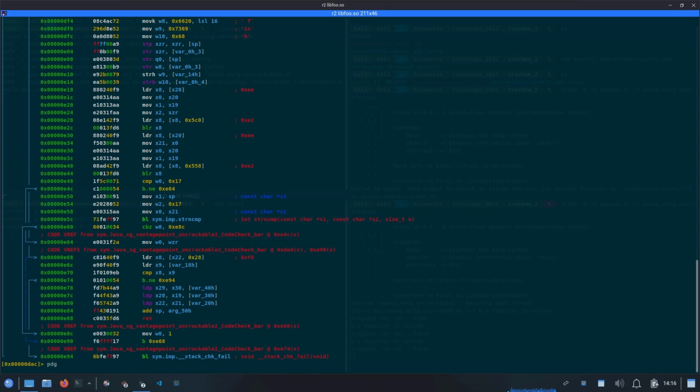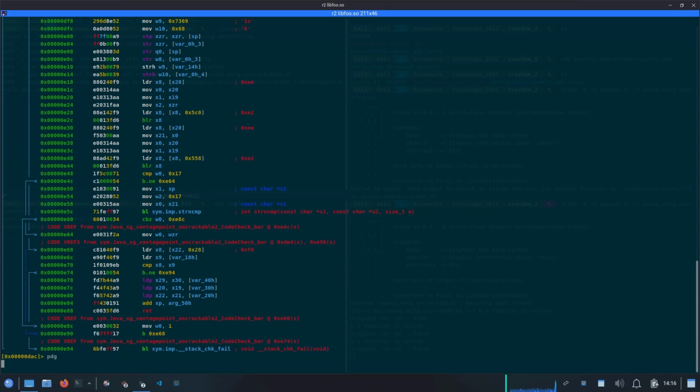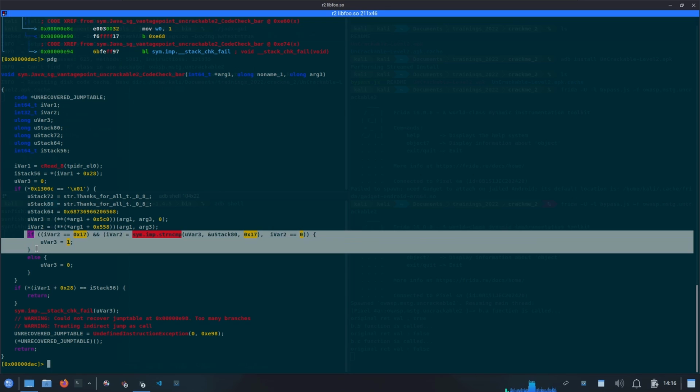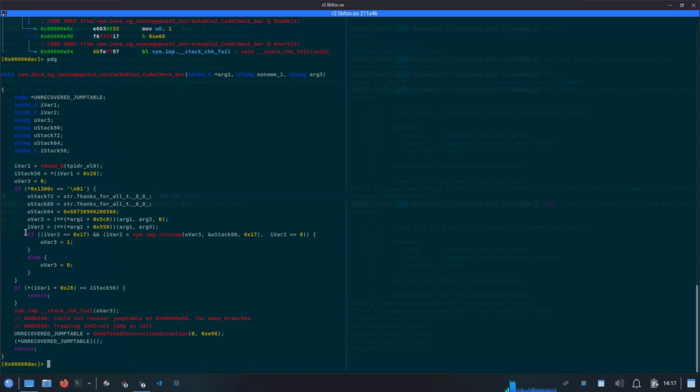So using pdg we can see the decompiled C code of this function, and internally it uses the Ghidra plugin. So basically it's using the Ghidra decompiler to show us this C code. And over here we can see that indeed there is an if condition, and if this condition is true, then it's setting this uVar3 to 1, otherwise 0. So we can say that this is a flag, and based on this condition it will be set.